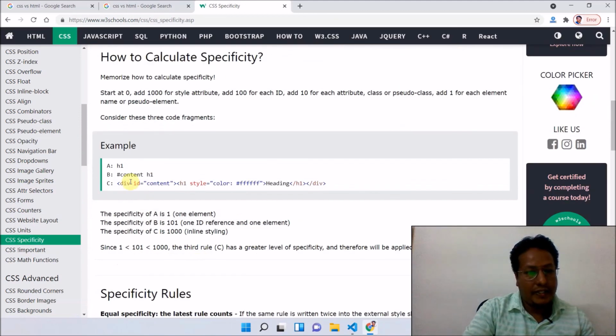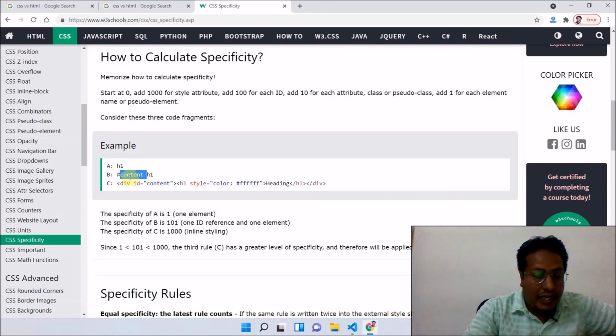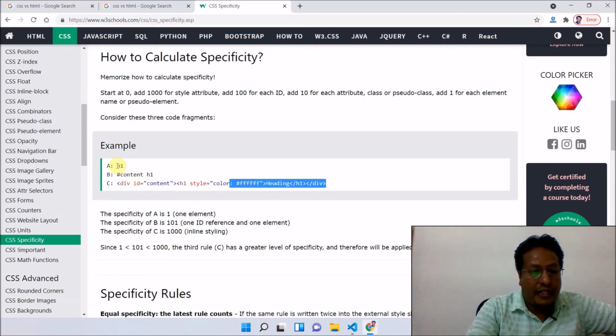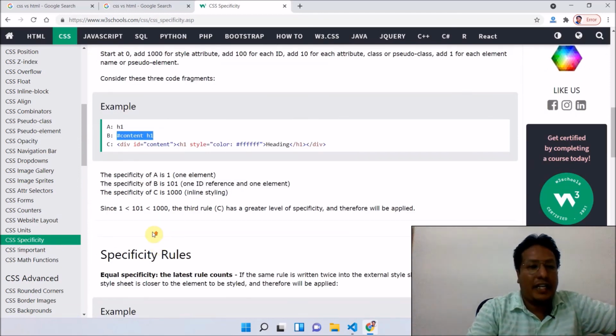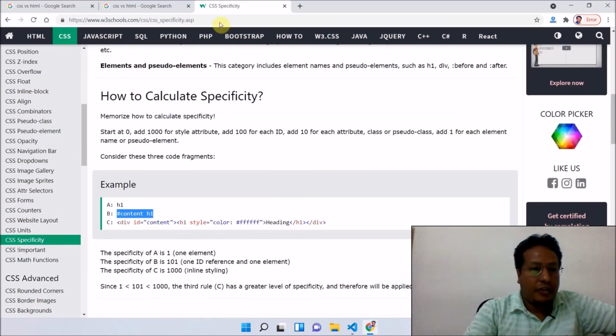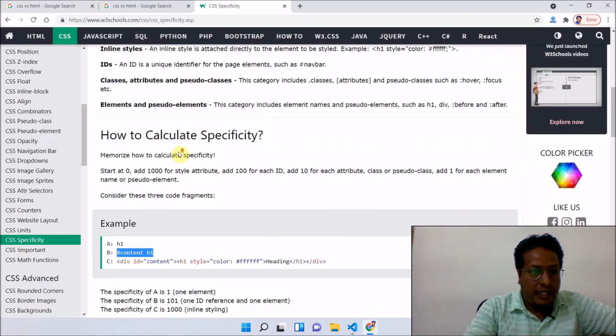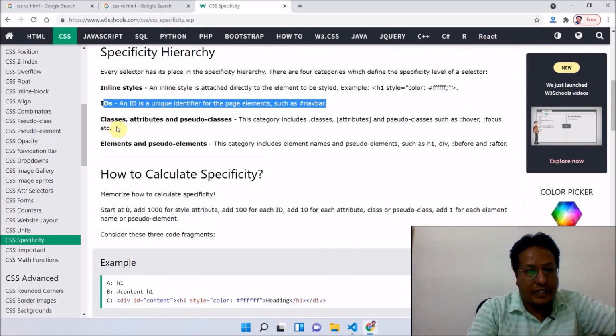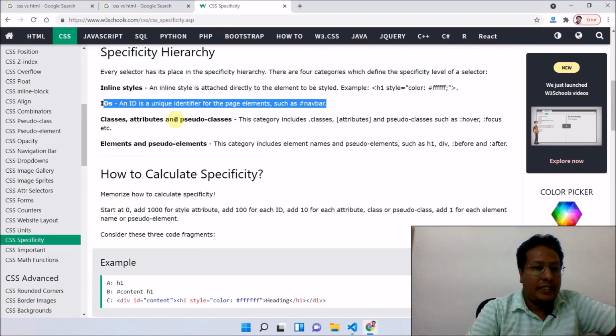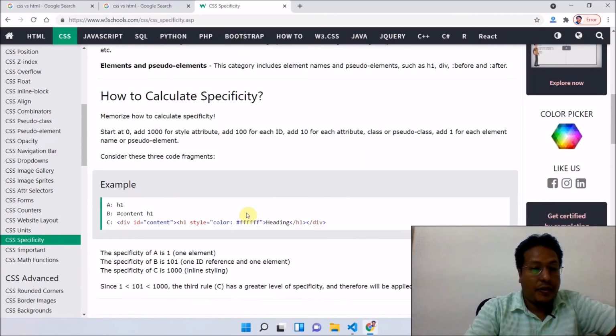Second thing, see here is an example. You have an H1 tag, and you have an ID called content, and H1. So which will it take, the H1 value or the ID property? It will automatically take the ID one, because ID has more weightage. If you start with 0, if you see here, IDs have more weightage over the classes, and the elements also.